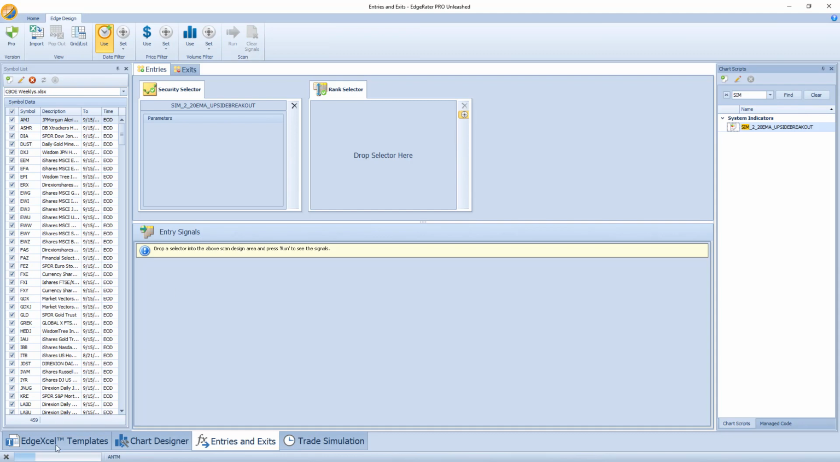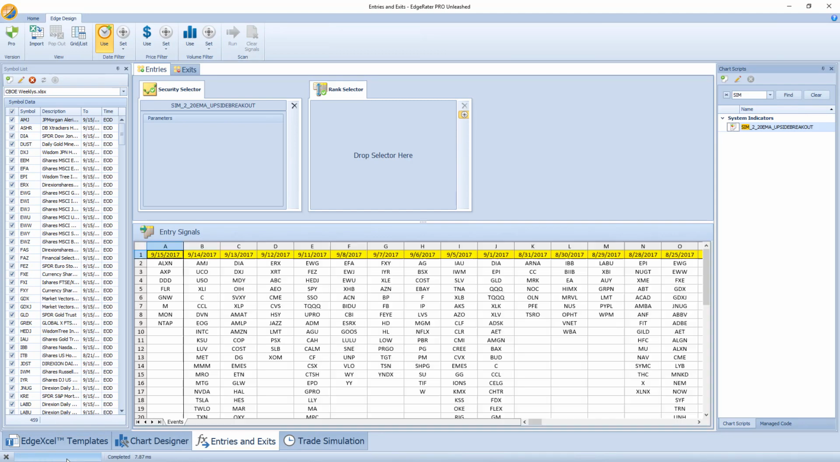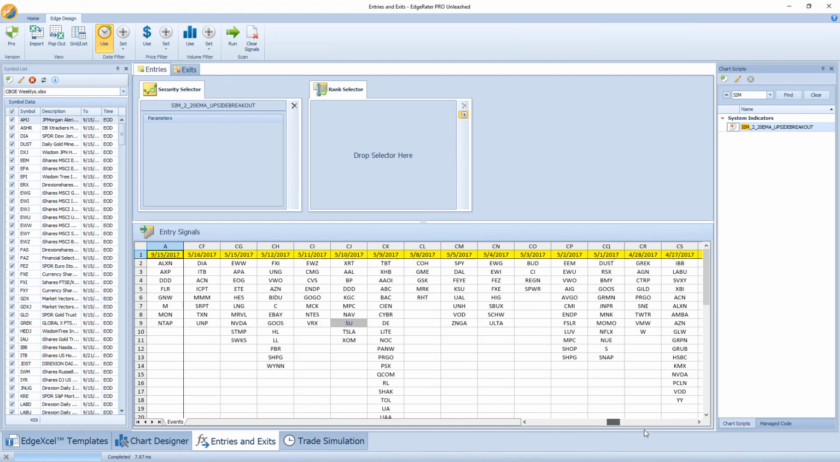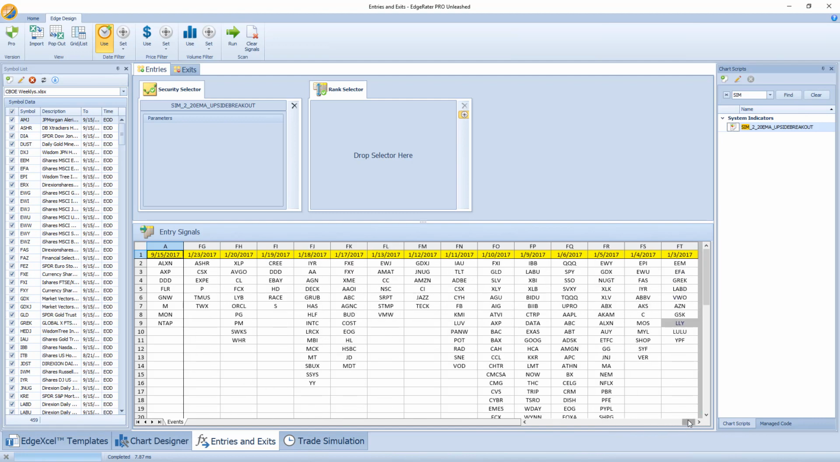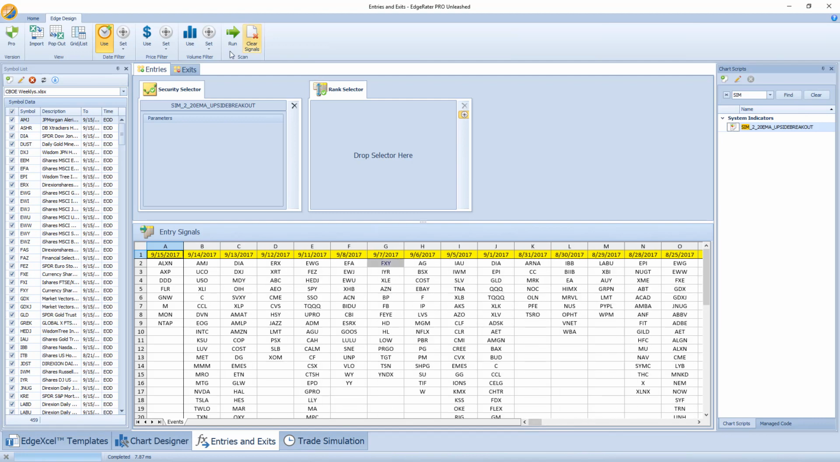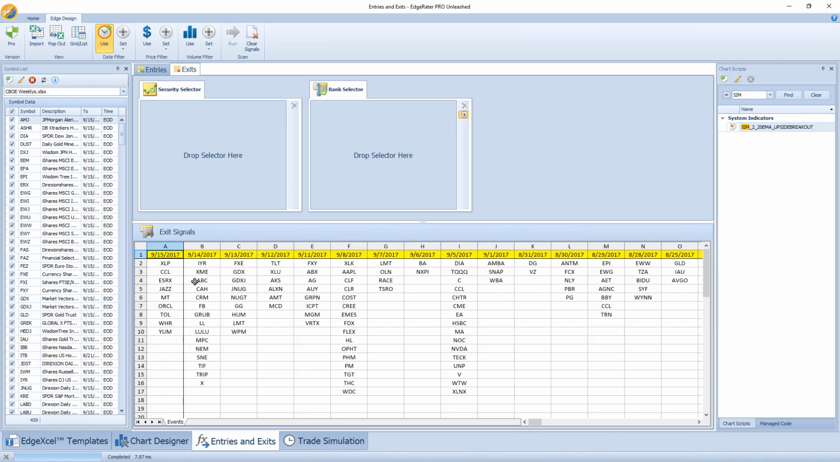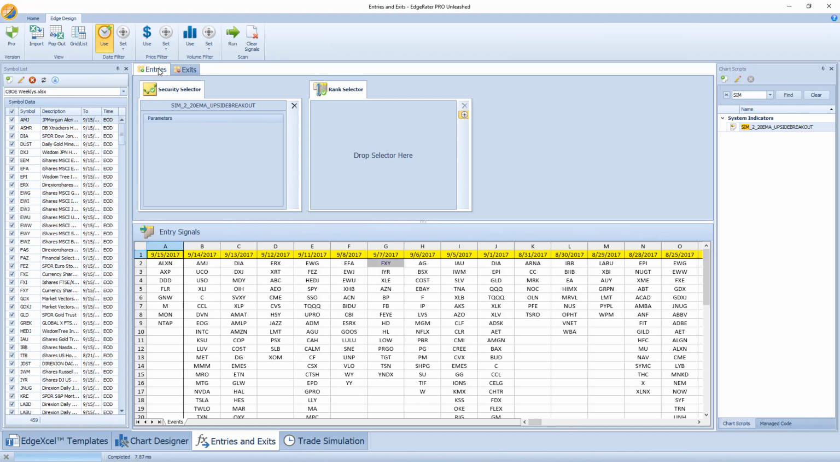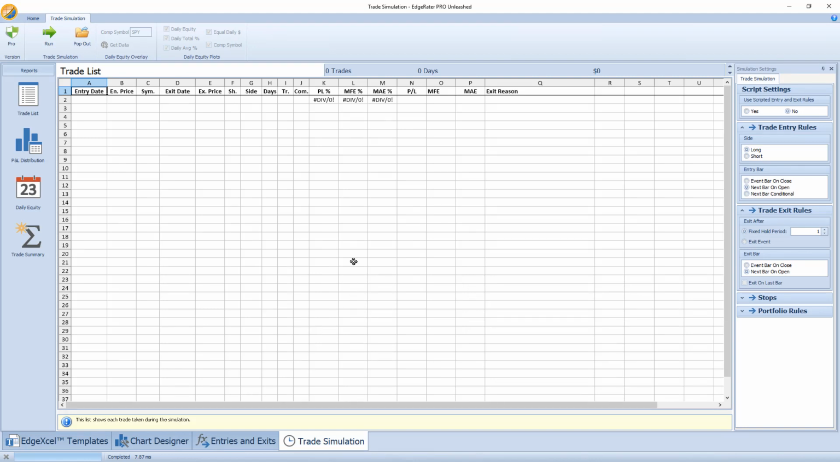So I'll just run that. You can see the progress bar on the bottom left will increment. As soon as it's finished, we then have a screen full of the entry signals as they occurred all the way back to January 2017. That's when we set a date filter. And the exits also in the exits tab. Remember, this script is a special script. It generates entries and exits, and entry levels and exit levels too. And it makes it very easy then to do a trade simulation.